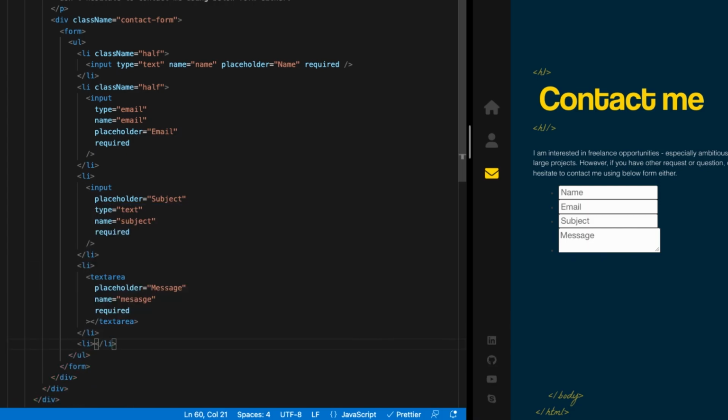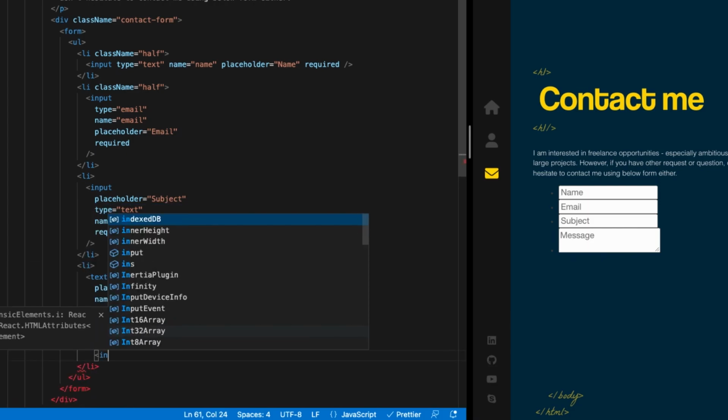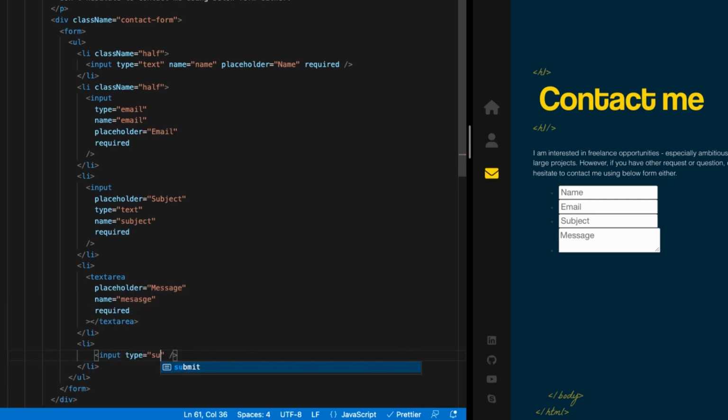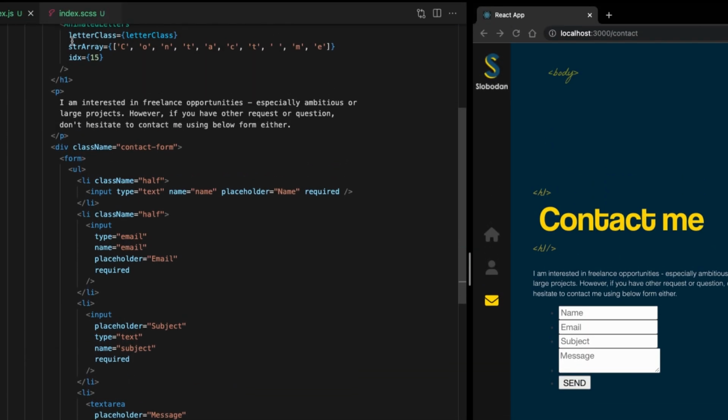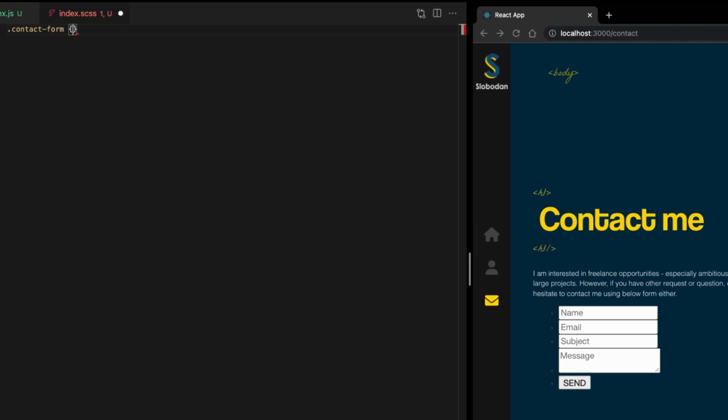And the last list item in our form will be a submit input. So set the type as submit, and add a class name of flat-button. And set the value of it to send. JSX part is done. Let's add some styles.